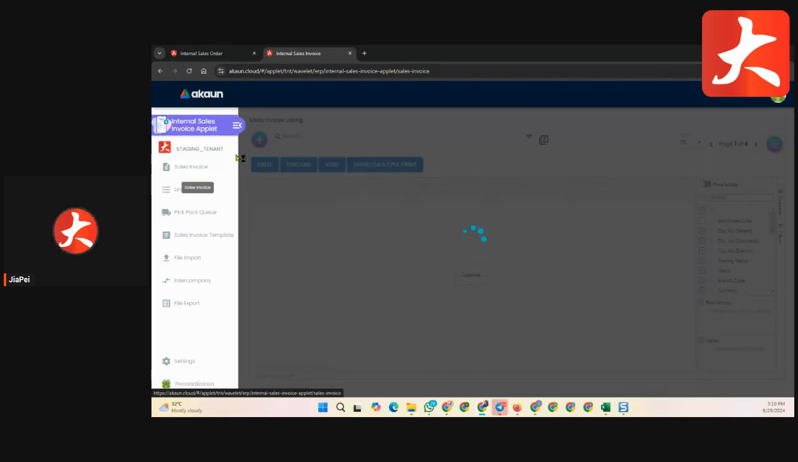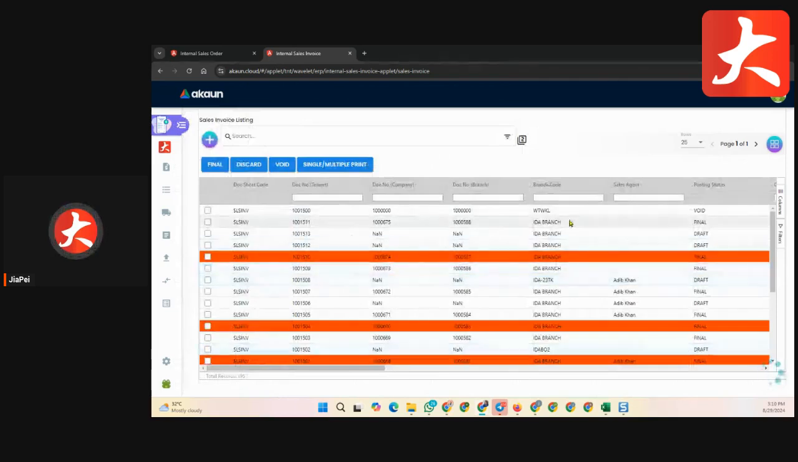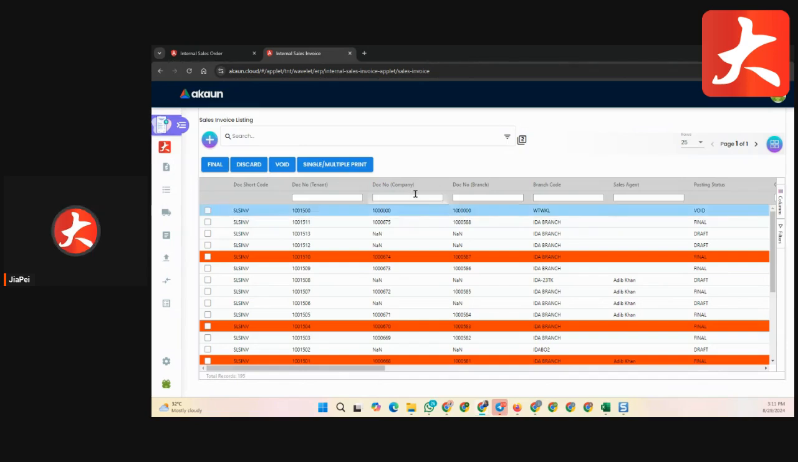I go back to the sales invoice menu. From this sales invoice menu, you can see the listing. The sales invoice short code is SLS and IB. When you go to your journal voucher or any doc link, if you see this SLS and IB, that means this is the internal sales invoice. And then for every transaction, as you know, we have three codes. One is the document number for the tenant, which is the global running number. And then we also assign a document number to the company and to the branch.